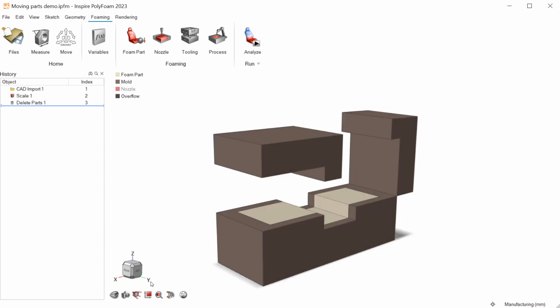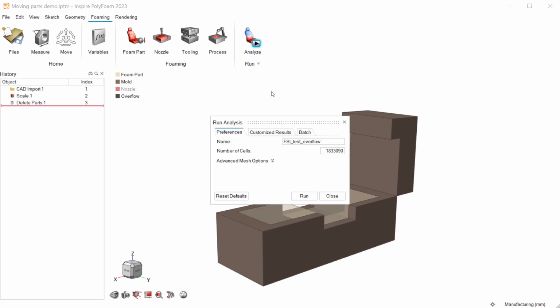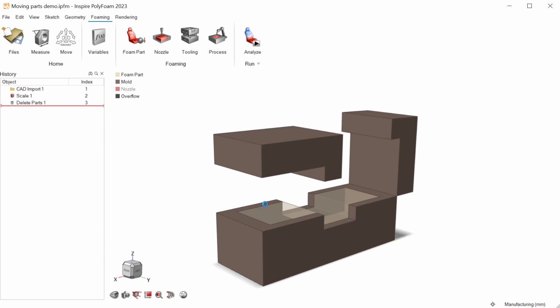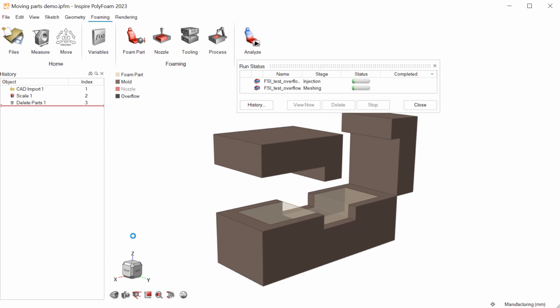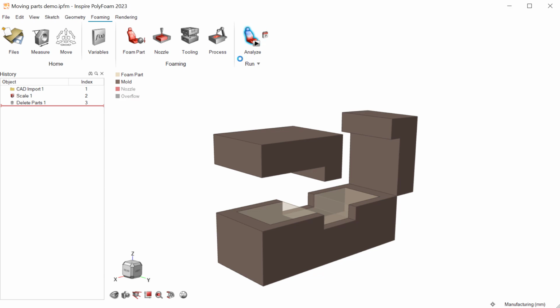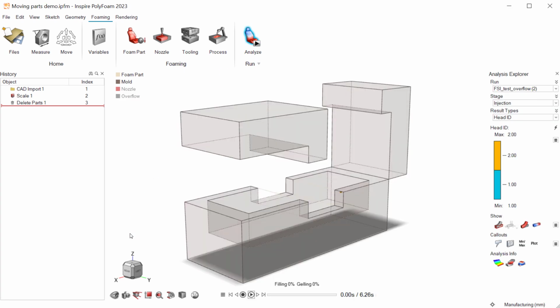We'll exit the Moving Parts window, then click the Run button on the Analyze icon. In the Run Analysis window, we'll click Run. We've selected only a few result types to make the analysis go faster. You can select the results you want to calculate in the preferences. When the analysis is complete, we'll click the green flag to view the results. Now we can run the animation to watch the mold filling and closing in real time.